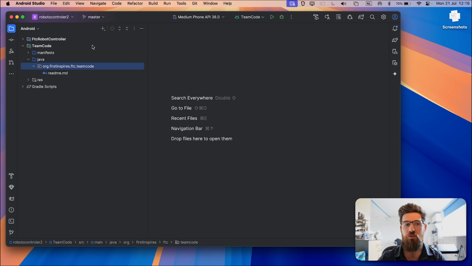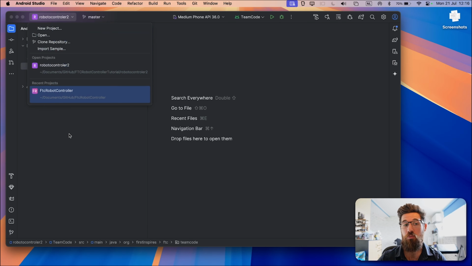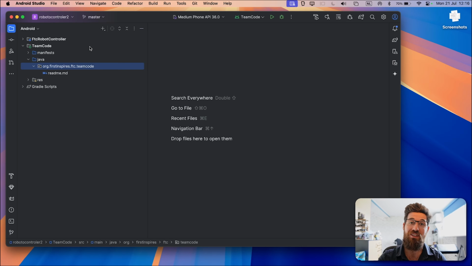So first thing I'm going to do is I'm going to make sure that I have my robot controller project open. This was the one we created in that last video. Then I'm going to come down to the team code section. You do not want to add any code to this FTC robot controller section because that is the master example code from the FTC SDK. Instead, I'm going to come to this team code folder. I'm going to come down to Java and this org.firstinspires.ftc.teamcode. This is that package that we were talking about earlier.